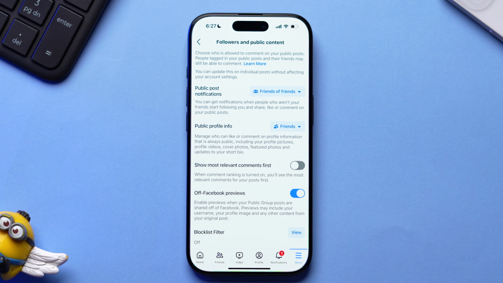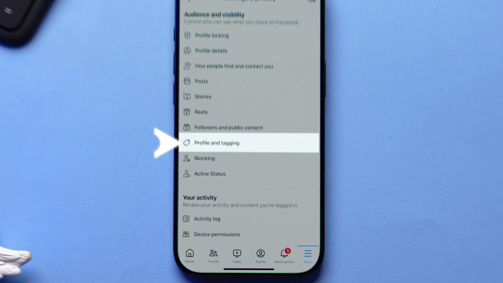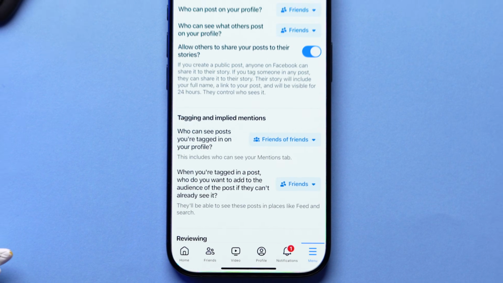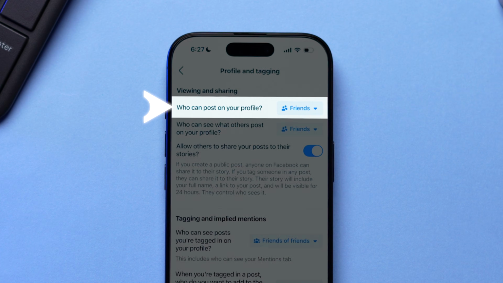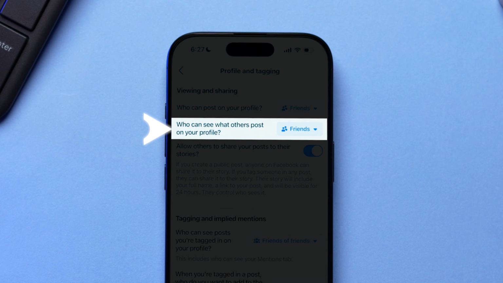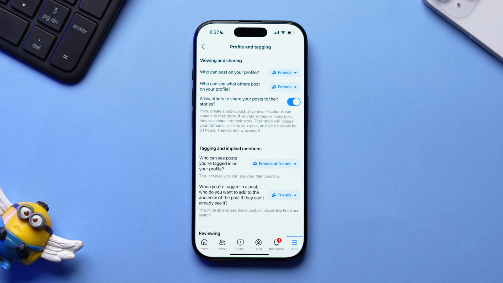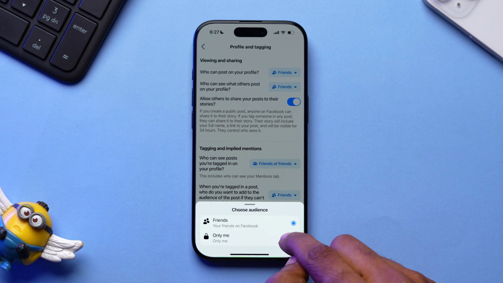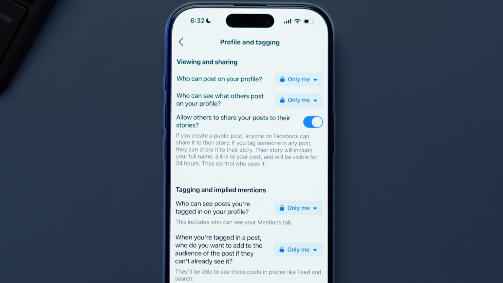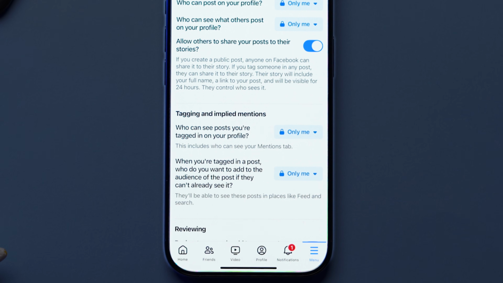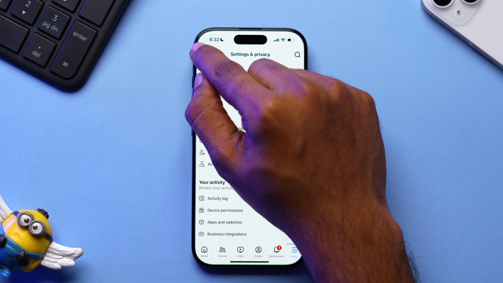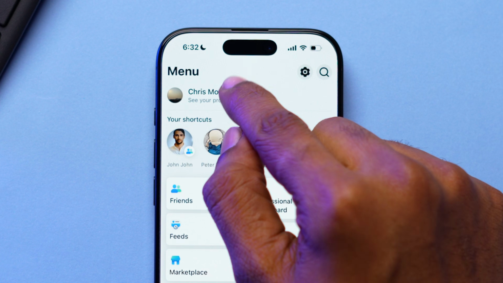Go back to the Audience and Visibility section and select Profile and Tagging. Here, review all the settings related to who can post on your profile, who can see what others post on your profile, and who can see posts you're tagged in. Make sure these settings are set to Friends or Only Me, to keep your profile content confined to a more controlled group. Return to your Facebook homepage and tap on your profile icon.